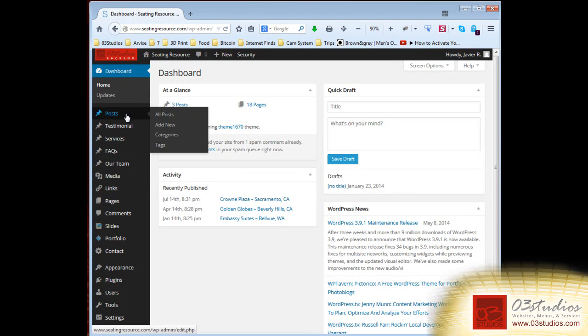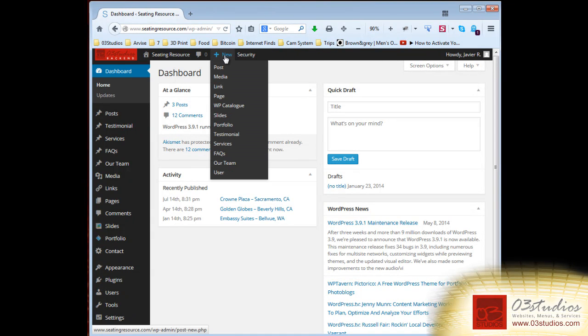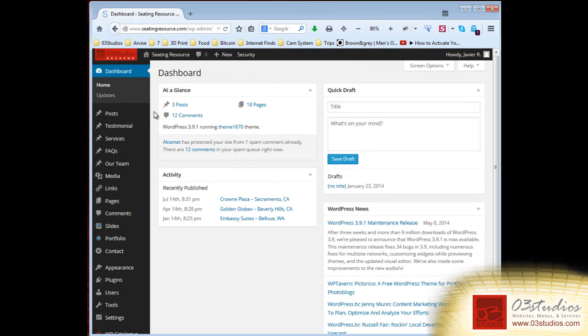From here, you can click on Add New, or once you're logged in, you'll see this black bar here. You click on New and then Post. But I'm going to go ahead and stick to this method to show you how this one works. Click on Post, then click on Add New.